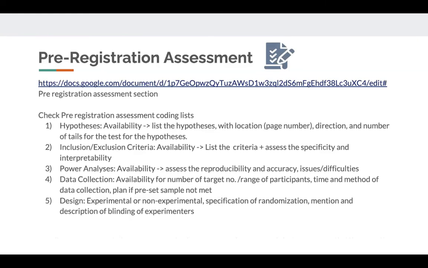So on to the pre-registration assessment part. Yes, 6 things to cover. So first, the hypotheses. Please list the hypotheses with a location, page number, direction, and number of tails for test of hypotheses. And for the inclusion and exclusion criteria, list the criteria and assess the specificity and interpretability of it.